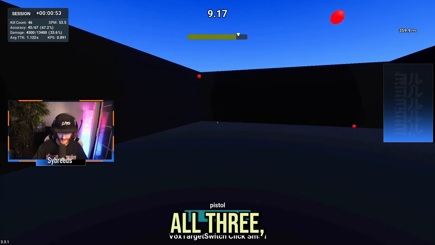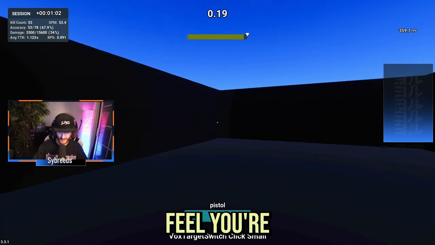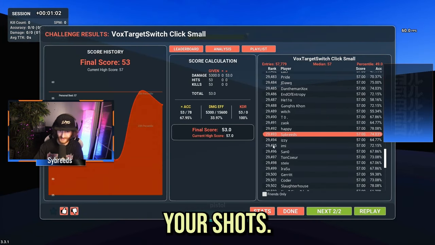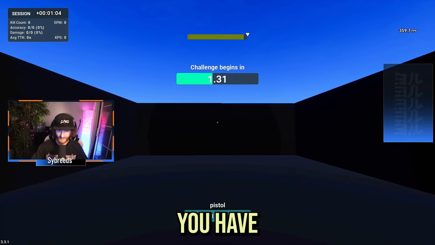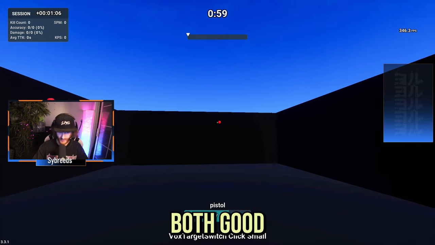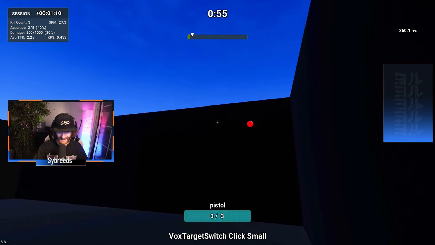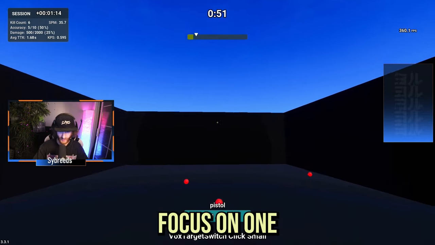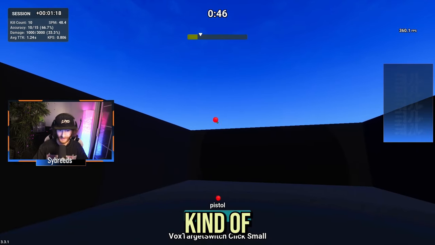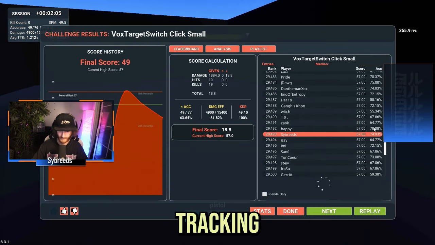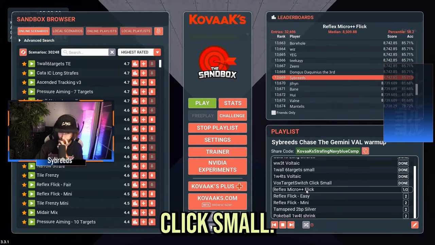Oh, there, I missed all three. It's like pretend you're in the range and then click when you feel you're confident that you'll hit your shots. Not to rush, but going at a moderate pace so that you have both good accuracy, as I miss all three, and also a good pace. Focus on one at a time, my eyes just kind of drawn. So this is also good eye training because you're kind of tracking. All right, that was Vox Target Switch, click small.